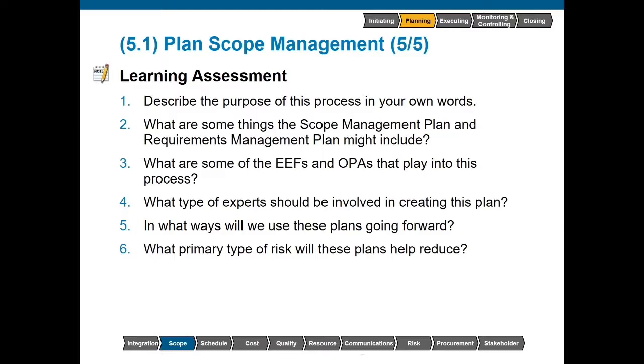What are some of the enterprise environmental factors and organizational process assets that play into this process? So for EEFs, it could include your organizational culture or structure, personnel administration, marketplace conditions. For OPAs, it could be a scope management plan or policy that you have within that corporate knowledge base, or maybe lessons learned from a past similar project. What type of experts should be involved in creating this plan? Anyone with expertise or knowledge in the development of scope management plans can provide expert insight. So think about your project management office if you have one.